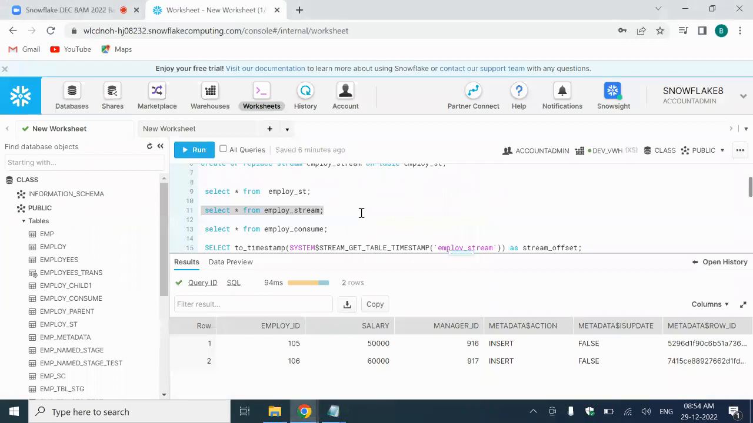What I understand is that it makes sense to have three streams: one for insert, update, and delete. But is there any scenario where you could have more than three streams on one table? No, we won't have more than three. It's not required.